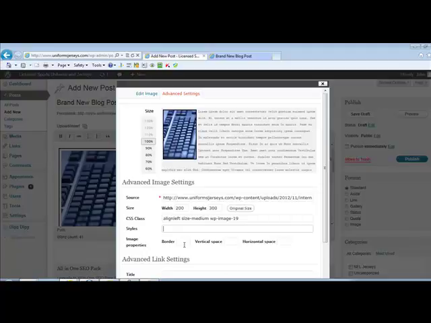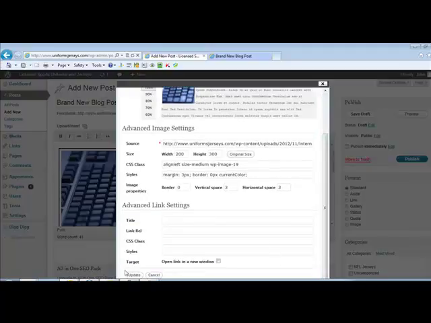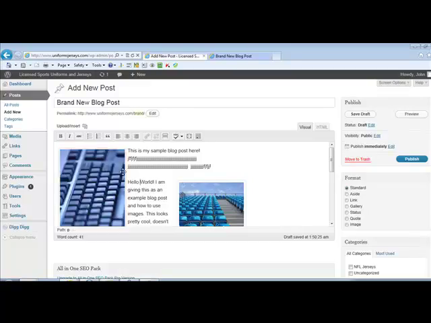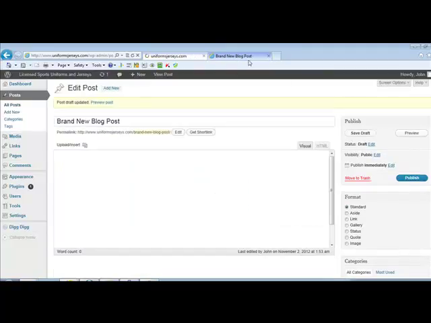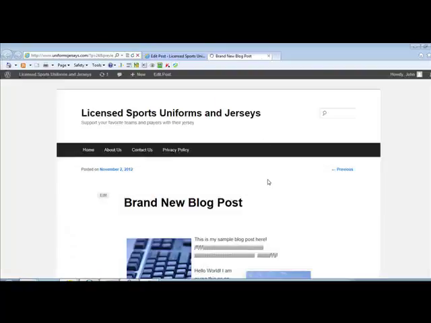And I'm just going to delete that for now. We'll go with a border of 0, and then a vertical space of, let's say, 3, and a horizontal space of 3. And then we'll go ahead and choose update, and that's going to update that image. And we'll save the draft, and we'll just refresh this.